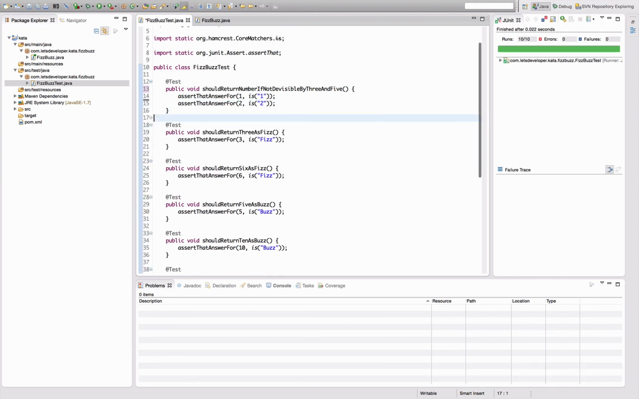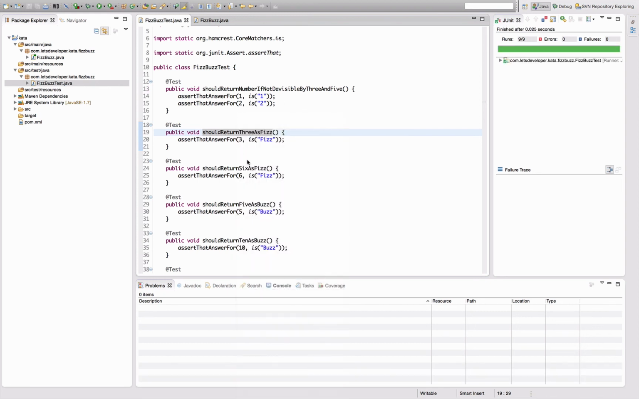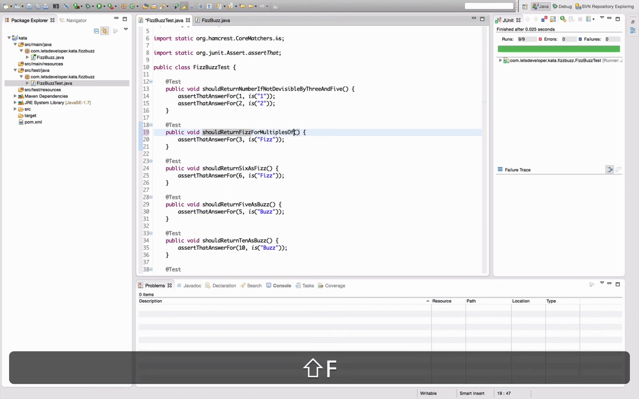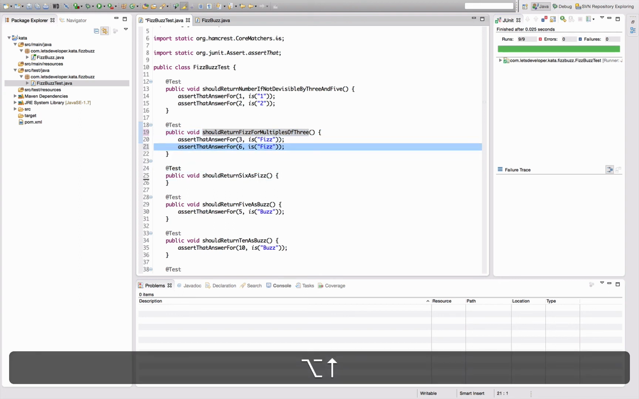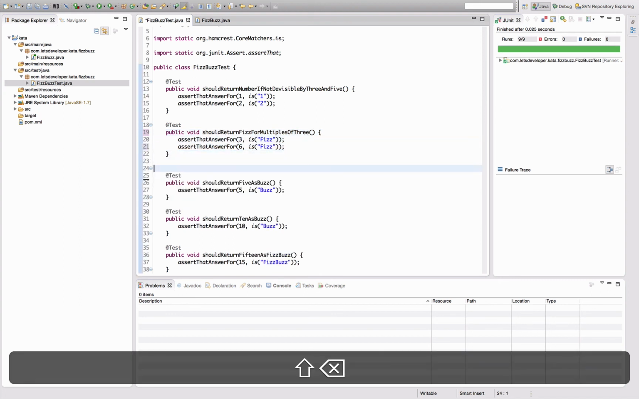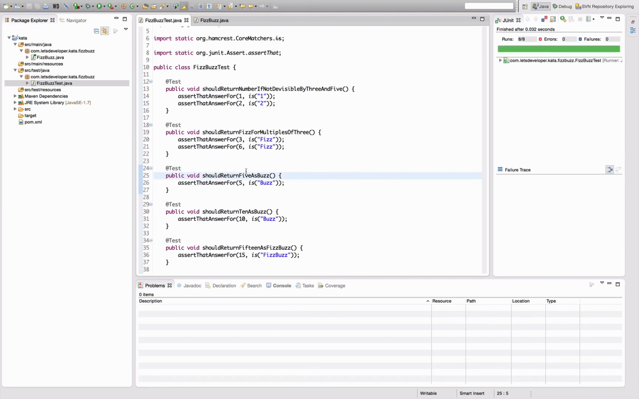Can delete this here. Should return, let's execute that. Should return fizz for multiples of 3. This one, remove, re-execute, works. Should return buzz for multiples of 5.